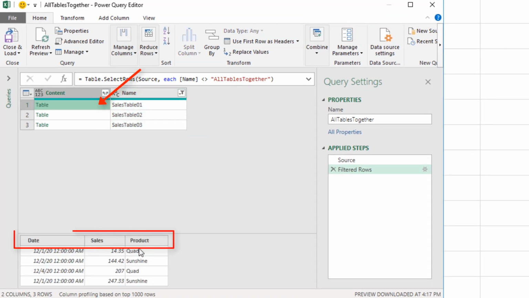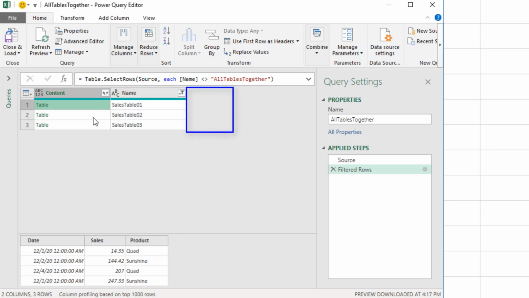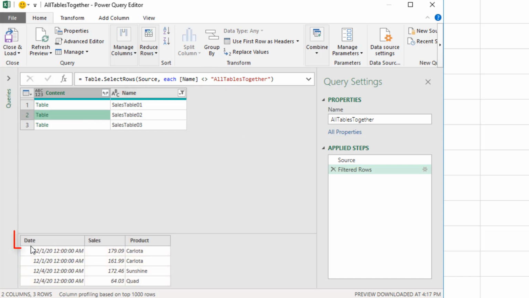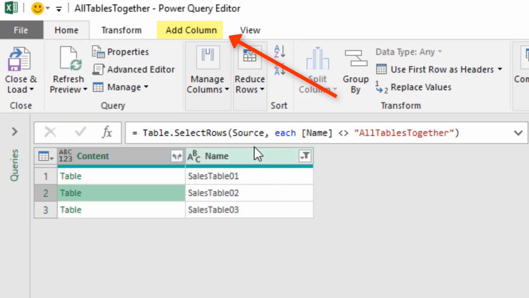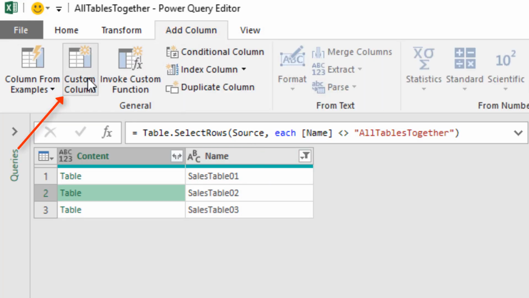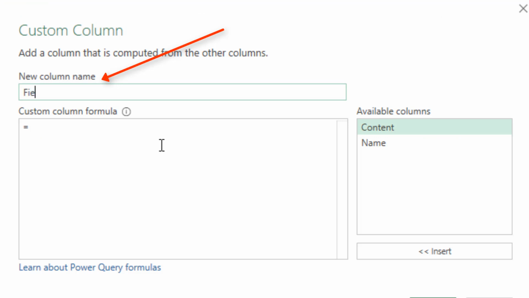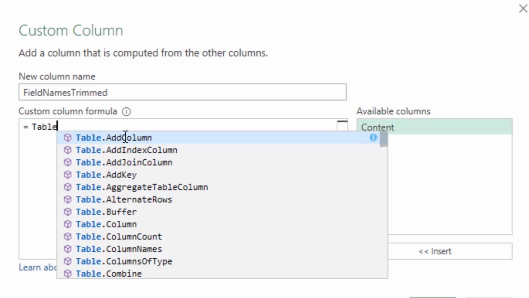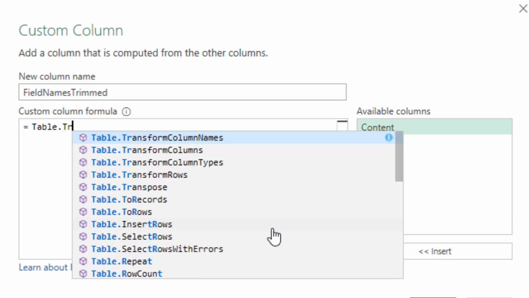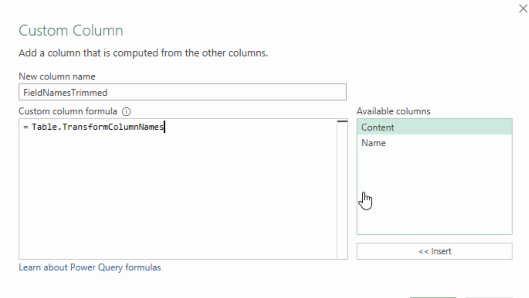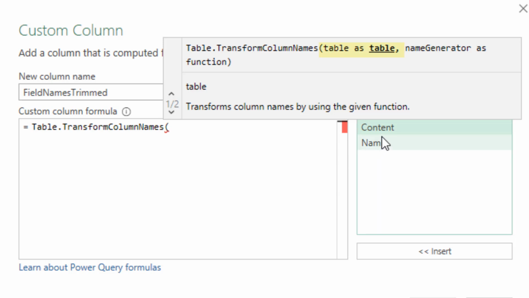Now, if we look at each table, there's the field names. We're going to add an extra column to transform these tables into field names that don't have any spaces. Add Column, Custom Column, Field Names Trimmed. And we'll use the function Table.TransformColumnNames. And there it is. Open parentheses. It needs the table. I'm going to double click Content.